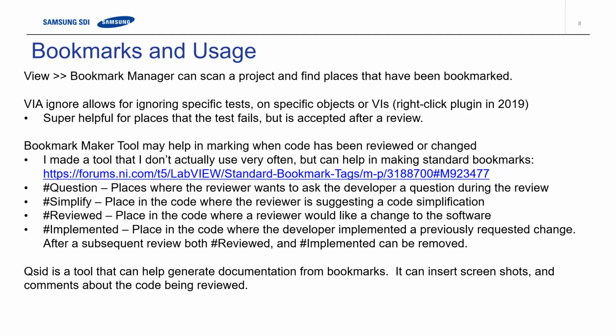I also mentioned QSID, which is a tool that helps generate documentation from bookmarks. I didn't go into it a lot, but it seemed pretty neat, where it could generate documents with screenshots of all the code that goes into this.